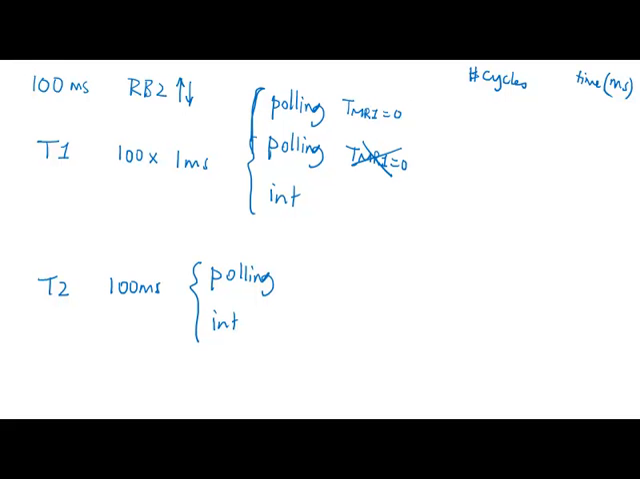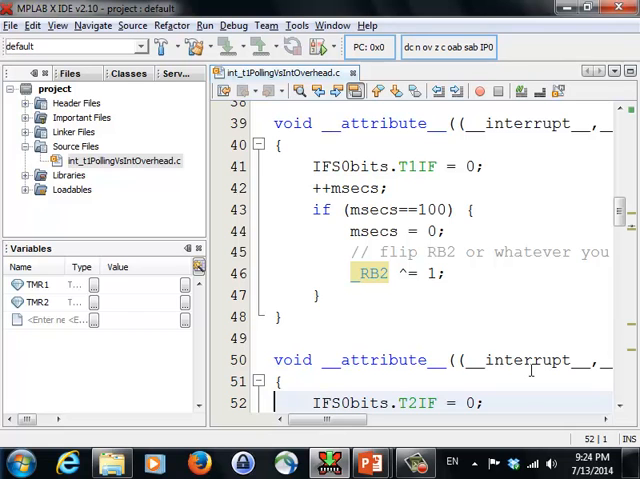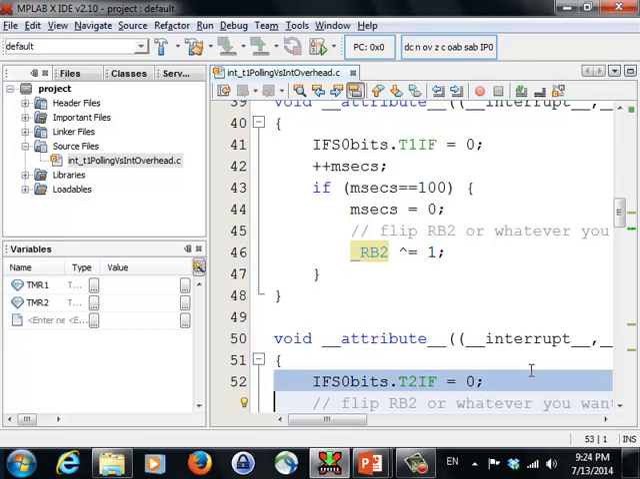Now T2's in an interrupt version, all I need to do is you have to ask the question, when am I going to be brought here? And if you set up the prescaler and the PR2 correctly to give you 100 millisecond delay between it gives you the IF flag, then I'm here because 100 milliseconds has passed, so there is no loop here.